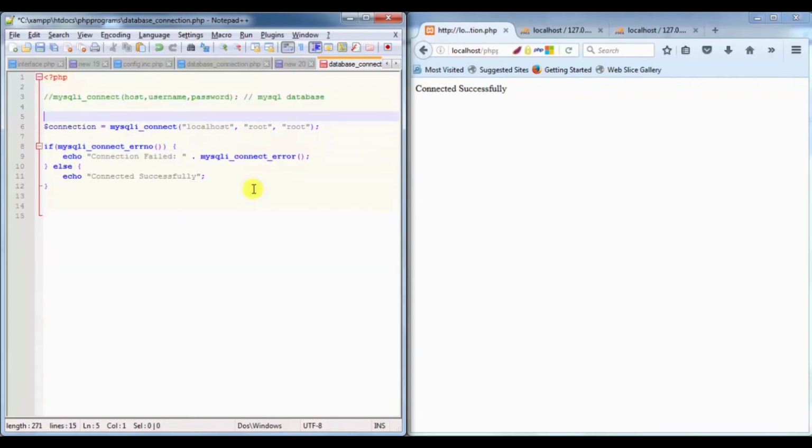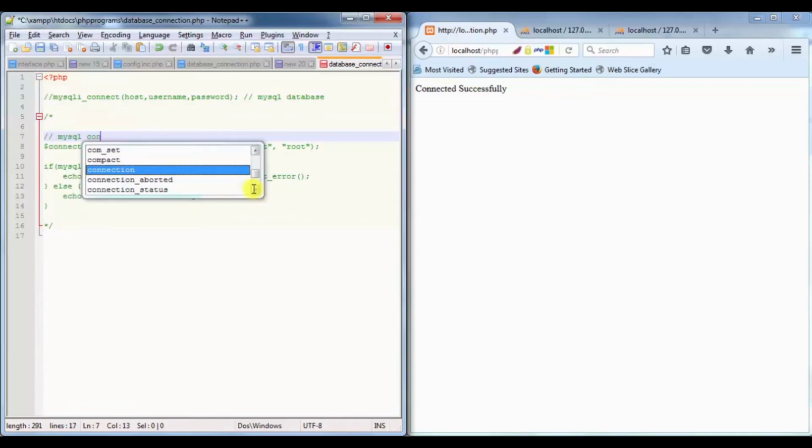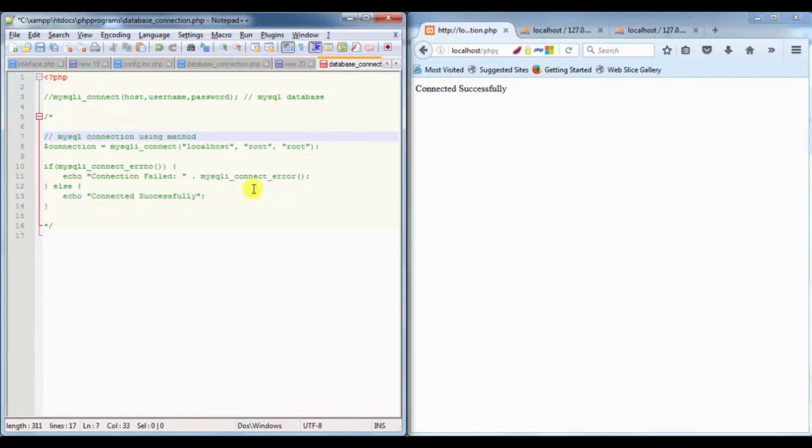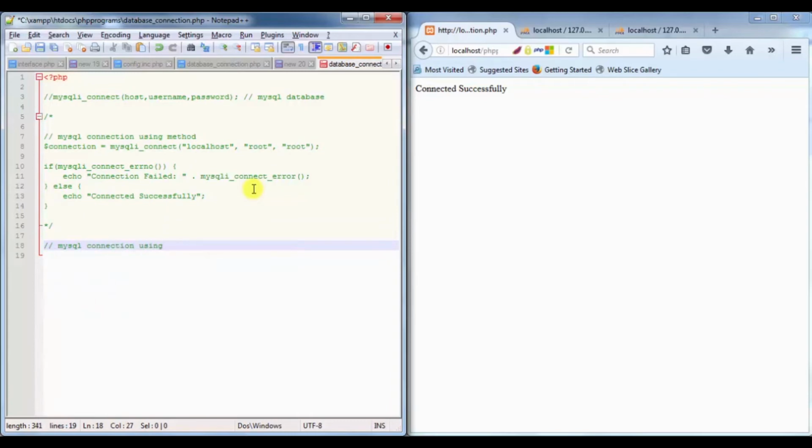Now if I want to make a connection using an object, I can use another method. I'll just need to comment this one out and write one message also over here. Connection using method, and the second one, MySQL connection using object, that is nothing but class object.